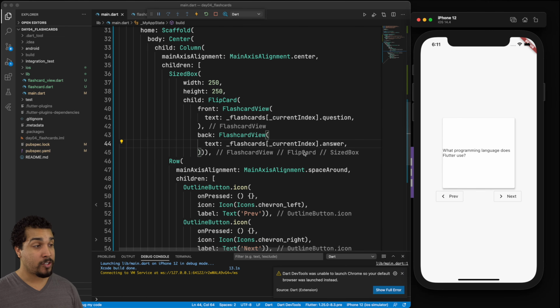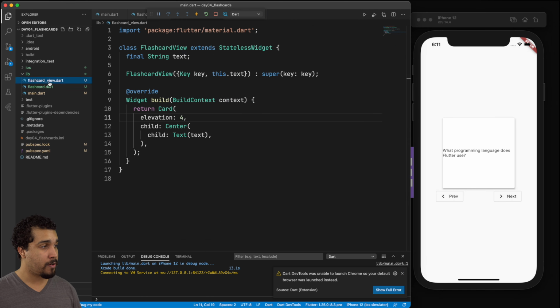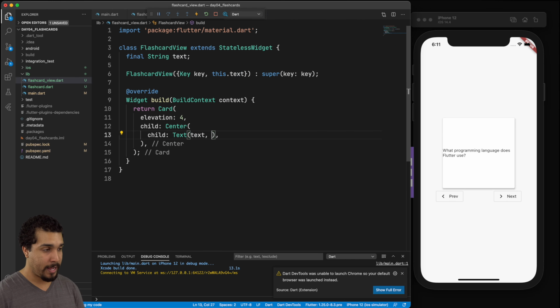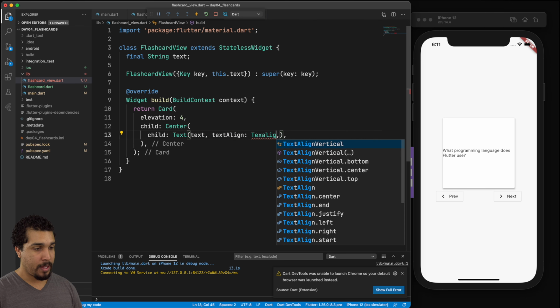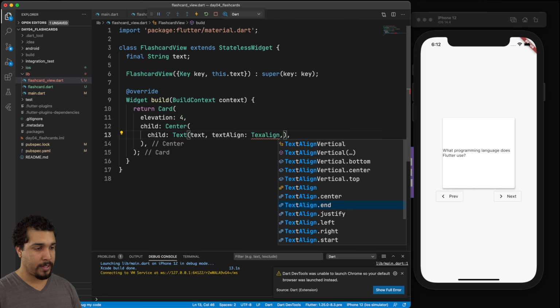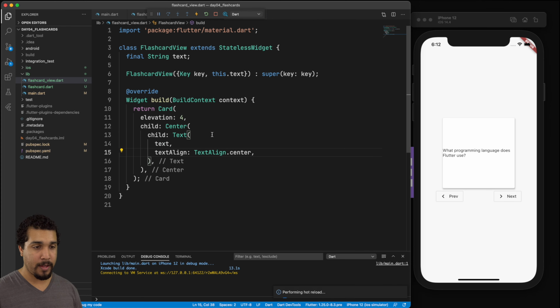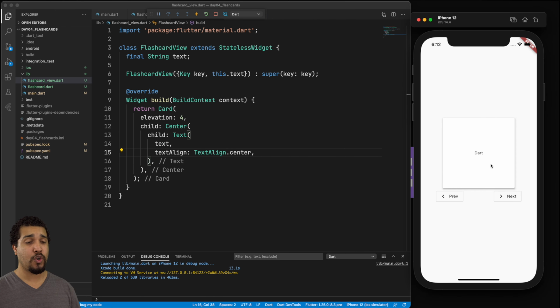That's nasty. So once again, just go over to our flashcard view, and under text, we can just go ahead and add in our text align, and we'll say text align center like that. So we save it, and boom, much better. Looking so much cleaner. I love it. All right, so that's why we write sexy code, because it makes life a whole lot easier.